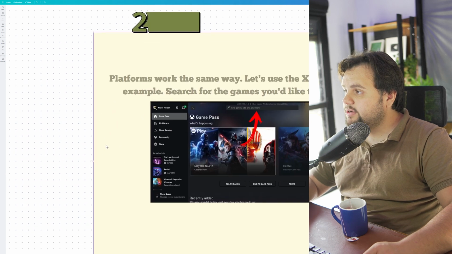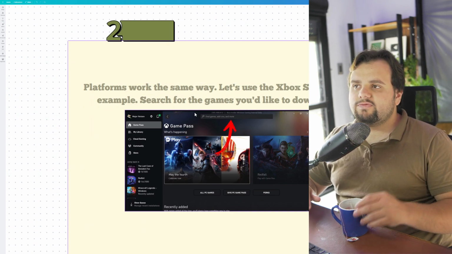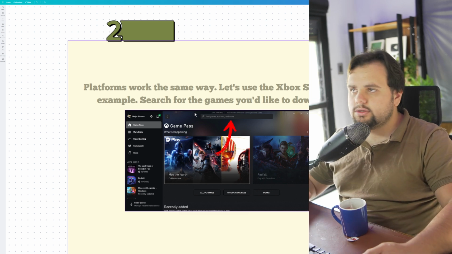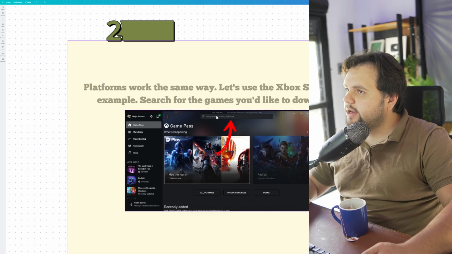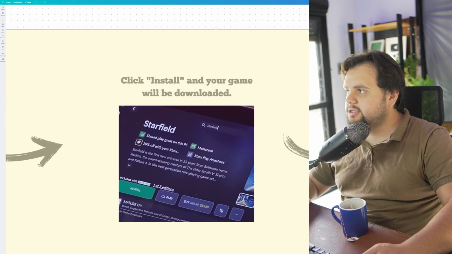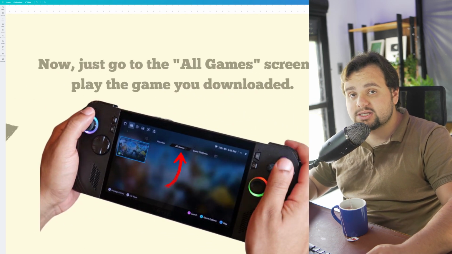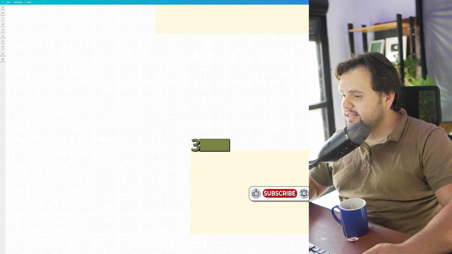Now guys, basically you need to search for the game that you want here on the top, okay? This will work for the Xbox, but also work for the Steam and the EA, okay? So you can search right here the game that you want and click install or download. And it's basically that, guys. Now you can play all the games that you want in the Xbox, and it's basically that.